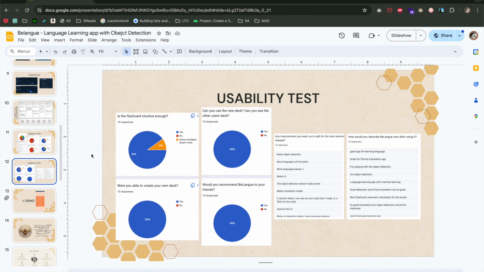And we also asked them how they would describe Belangue after using it, what their impression is, and the responses are very positive. They say it's a good app, it's a fun app, and also it's very nice with the flashcard method and the automatic translation and the detection and the UI. That will conclude our usability test.